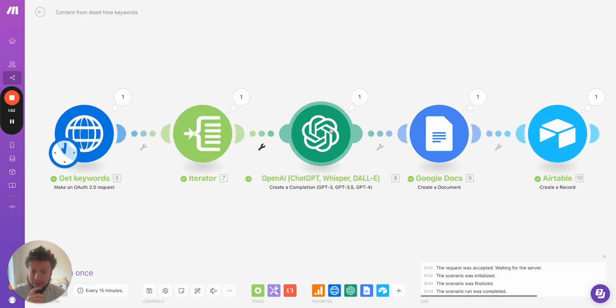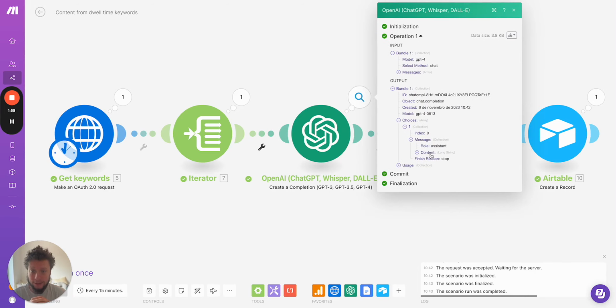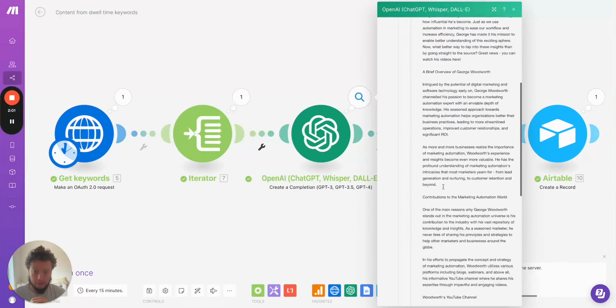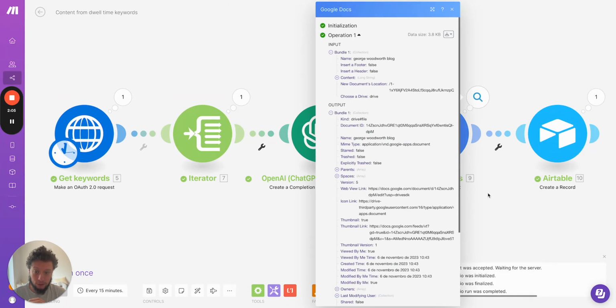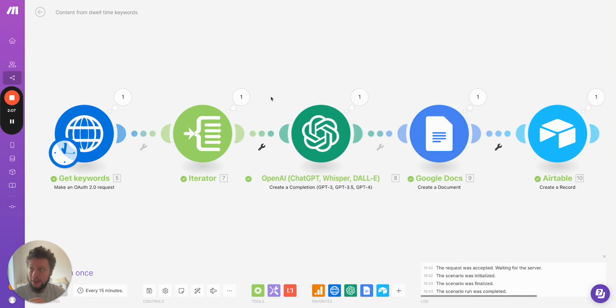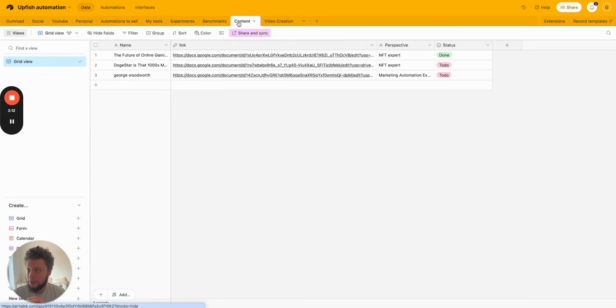And then ChatGPT comes into it. I asked ChatGPT to create a blog based on those keywords. As you can see, it returns some content about me. I then put it into a Google Doc. With the Google Doc, I take the WebView link and put it into Airtable. So all of this information comes here to my content creation.